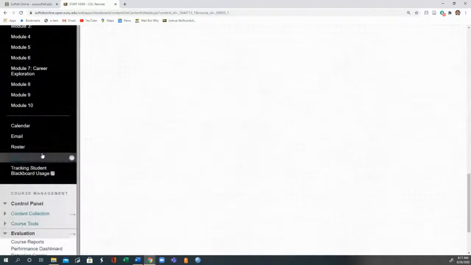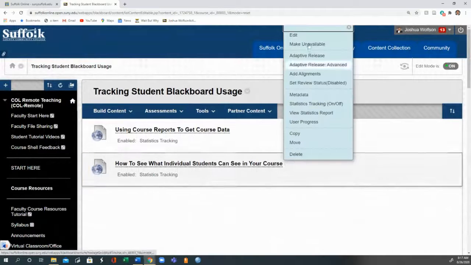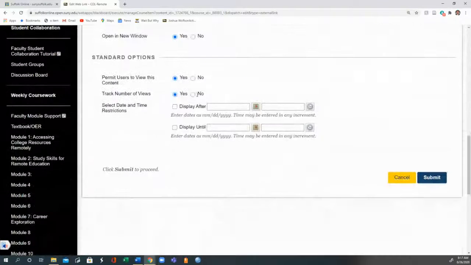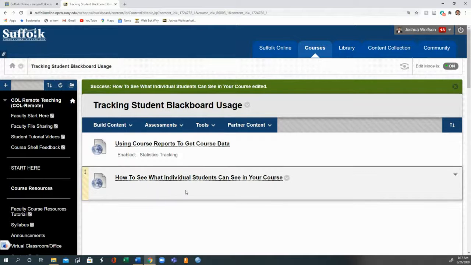So going into this new folder that I've been working on and creating, I'm just going to turn statistics tracking off really quickly and show you how you can access and change all of this. The first thing is, if you notice, this has statistics tracking enabled, this one does not. So how do we enable statistics tracking? There are two ways to do it if you didn't turn it on or you forgot to turn it on when you first created the item.